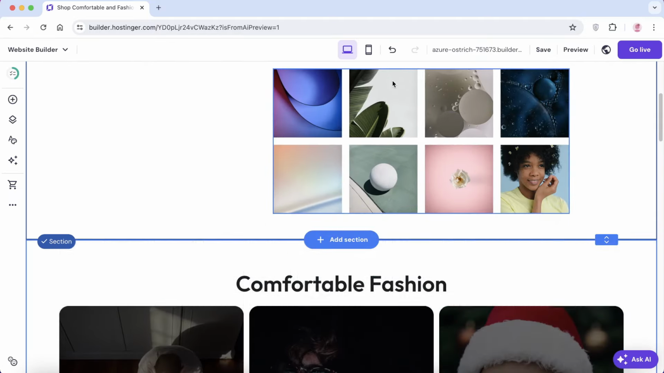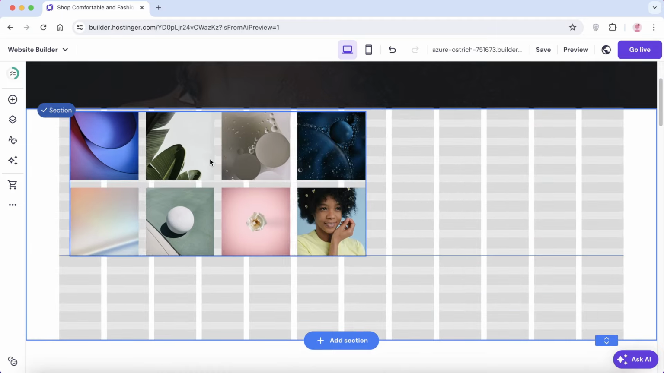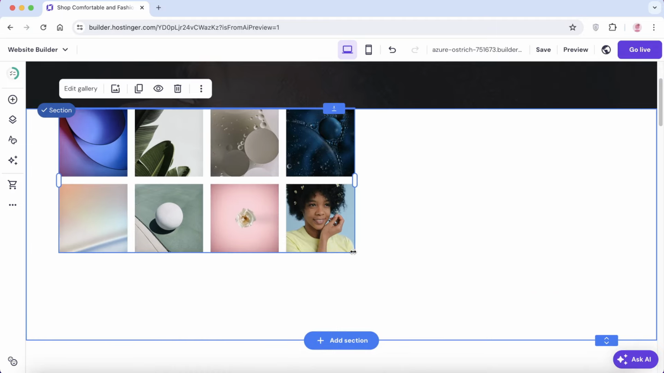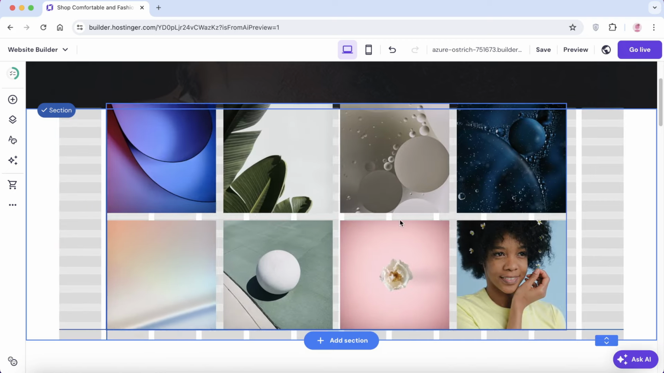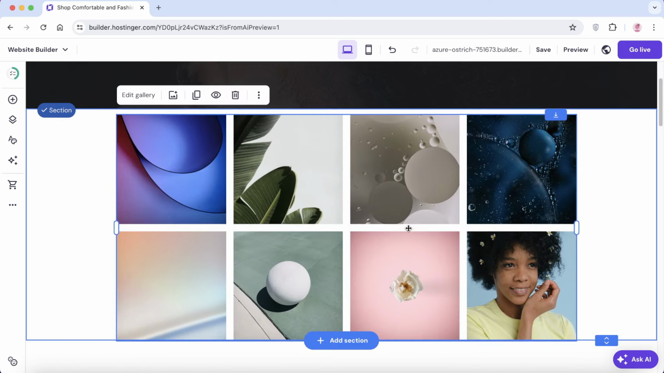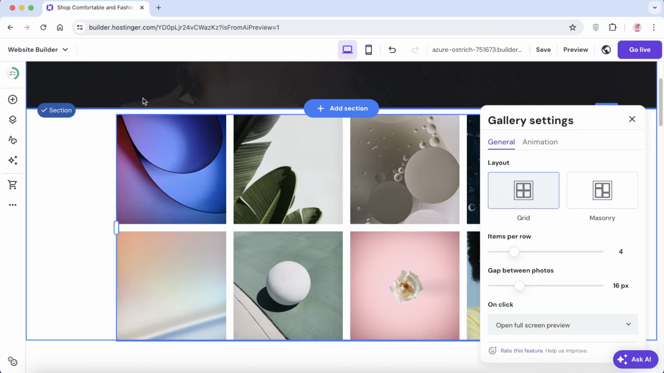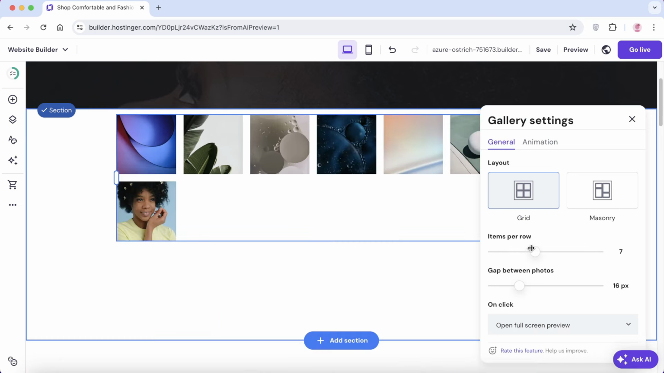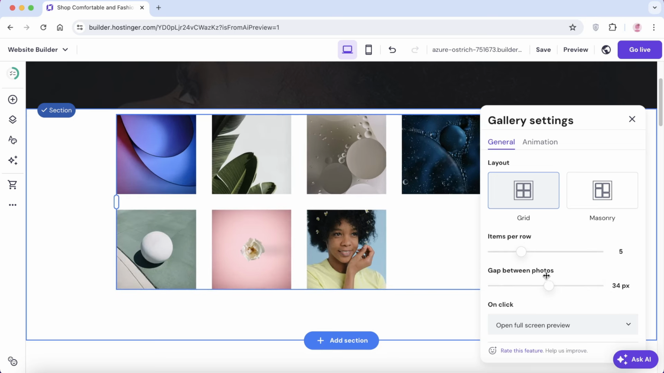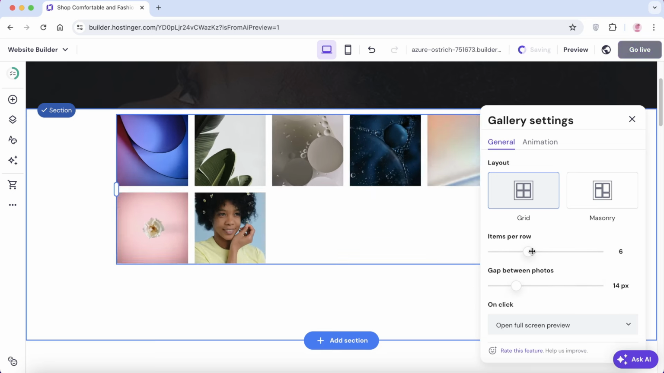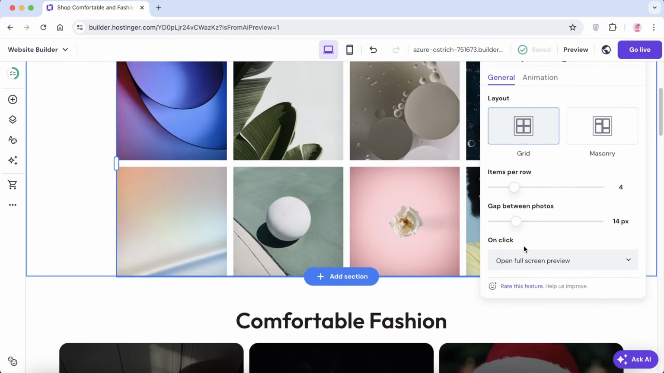Then you can move your gallery into the blank section, and then place your gallery as you would want it to be. So expand your gallery like this, and then you can place it at the center over here. Once you do that, click on Edit Gallery on the top, and you can choose the layout that you want. So if I want to display 3 items, 2 items, or 4 items, that's up to me, as well as increase or decrease the gap between photos present within your gallery, like so.